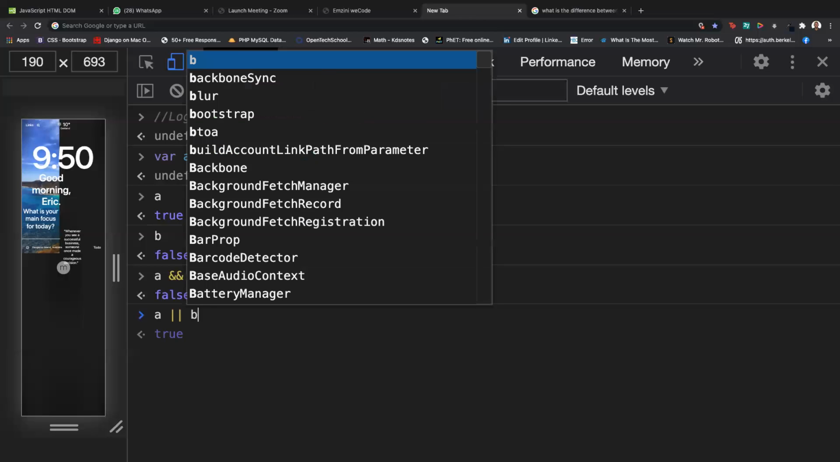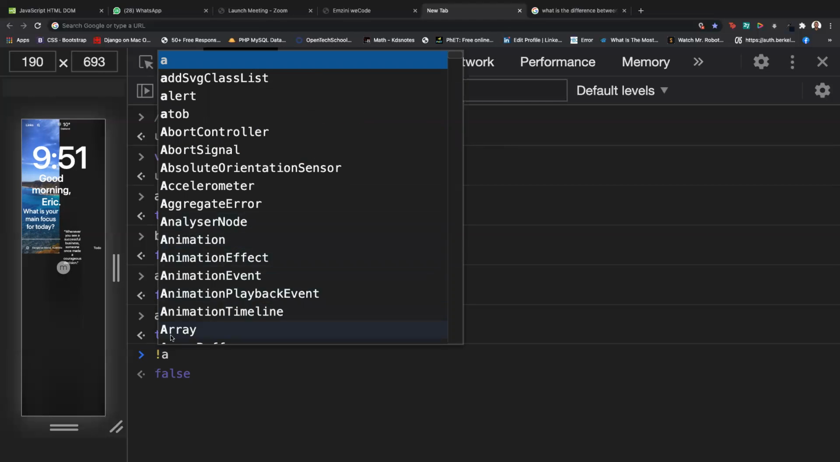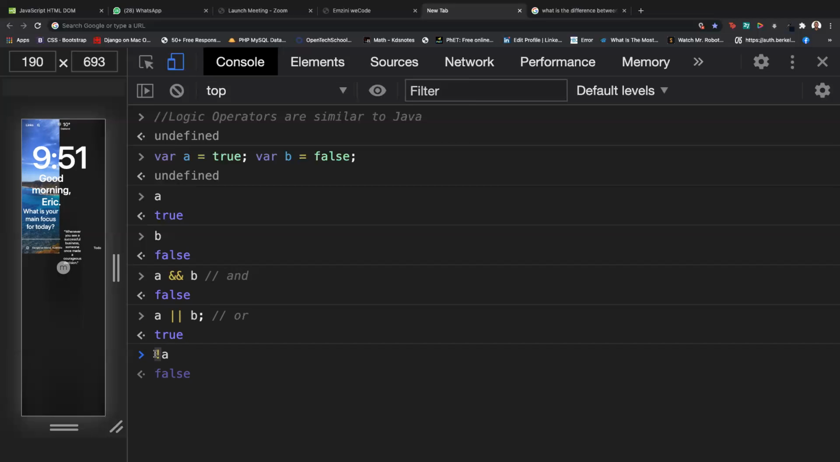So this represents the or expression. For example, you can say this or this. Or you can also say, for example, not A. We know that A was true. You represent not using this exclamation mark. It inverts the Boolean. A Boolean is a true or false value. So it just inverts it and gives you the other thing.